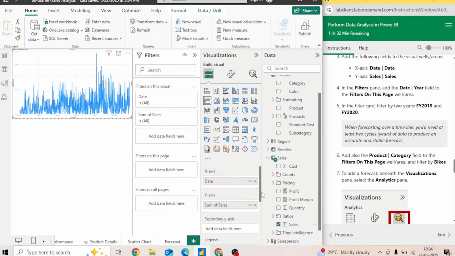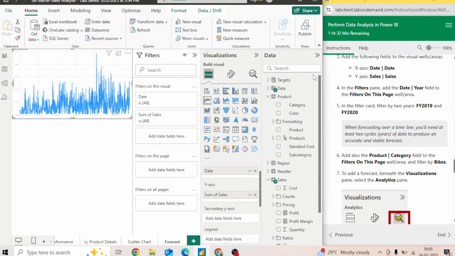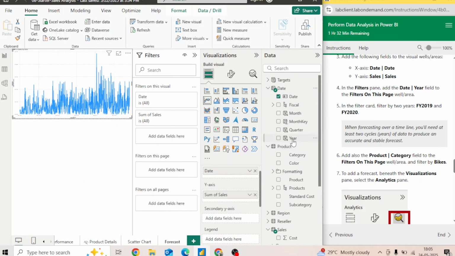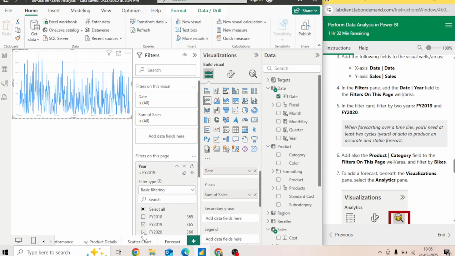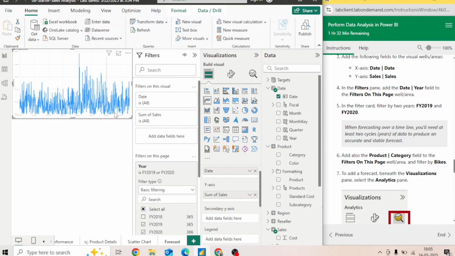So here is the sales, and we can see this is the way the line chart has been plotted. Now, in the filter card, we will filter by the years FY 2019 and FY 2020. So let us add the date year in the filters pane. In the date, let us select the year, add this on this page, and select FY 2019 and FY 2020. Automatically both these years have been added in the x-axis.